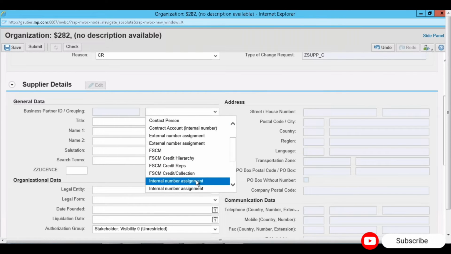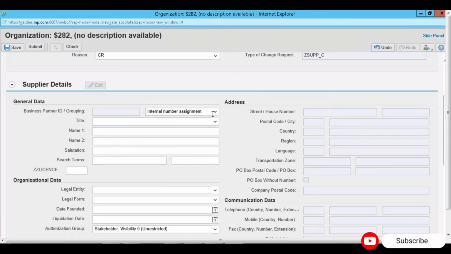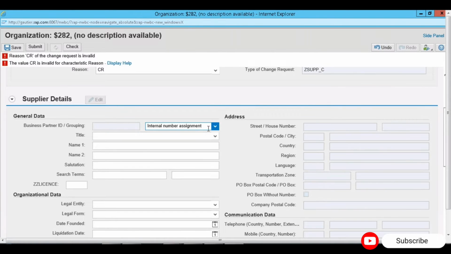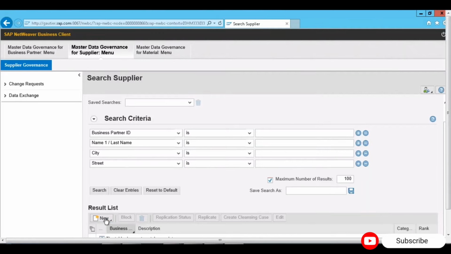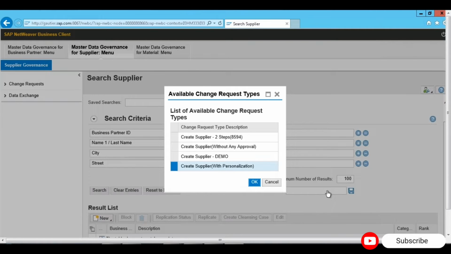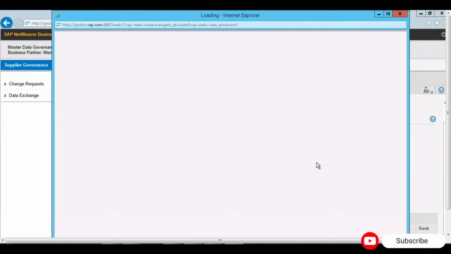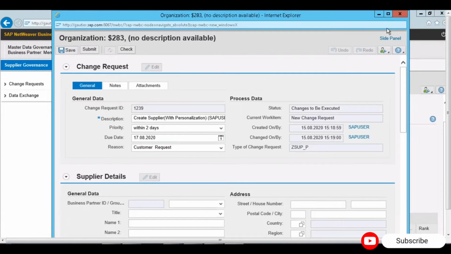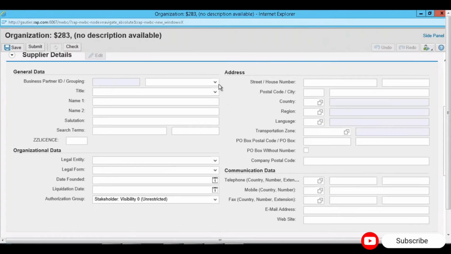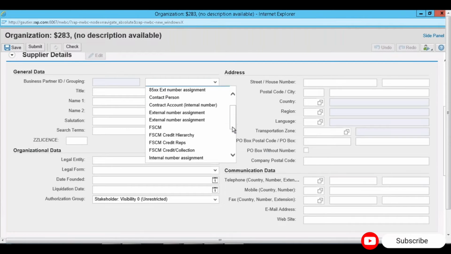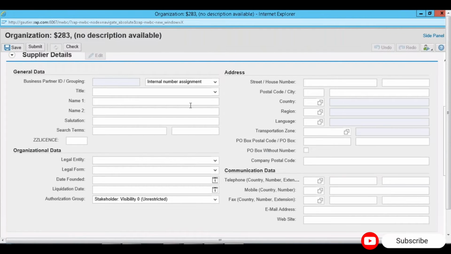So let's say I can select internal number assignment. So what is going to happen basically? So the moment I select this, one minute. Let me select one different type. Let's say internal number range.